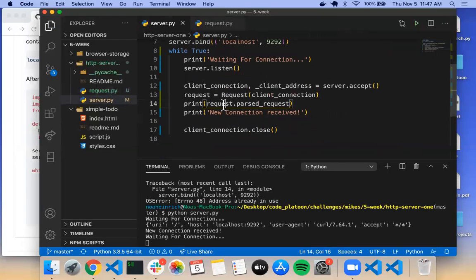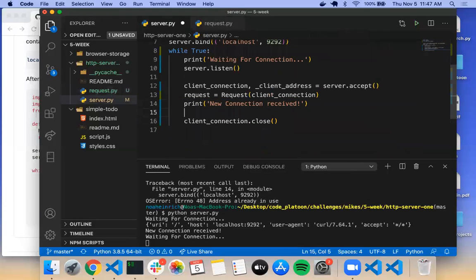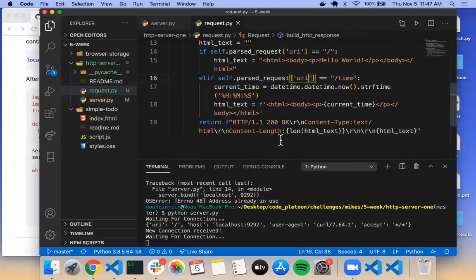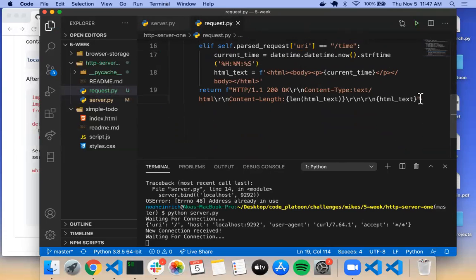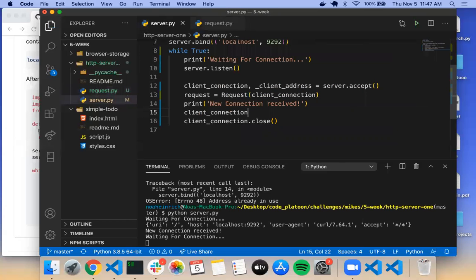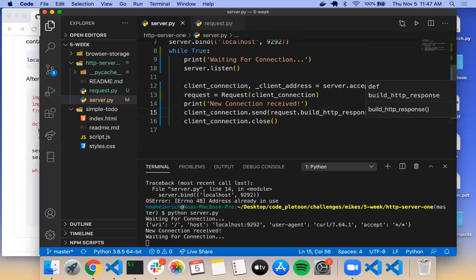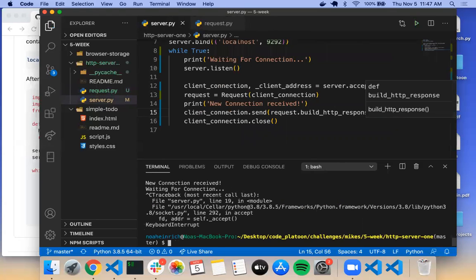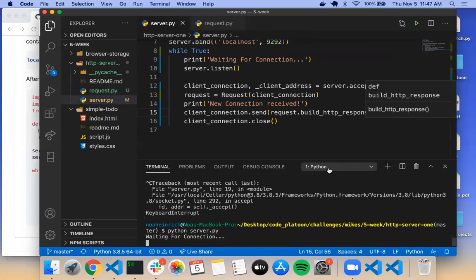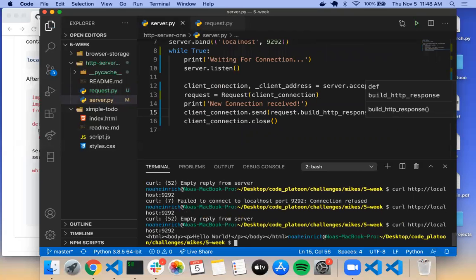So now that we have that, we should just be able to go client connection. Actually, let's make it so that it returns it and encodes it as well. So we'll return this and dot encode. Now I should be able to say client connection dot send request dot build HTTP response. So if we get hello world.